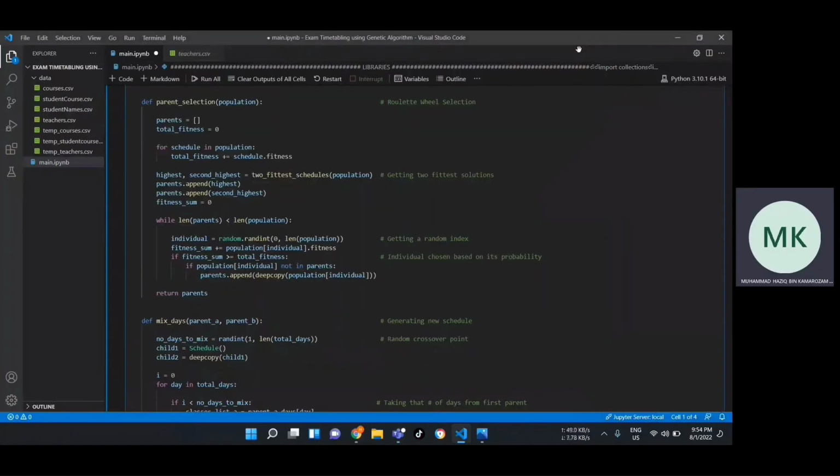So right now I will explain the code that has not been explained yet. First, the function parent selection: we will be using the population as the parameter, and then parents will be assigned an array and total fitness is equal to 0. And then we want to get the two fittest solutions by using this code. Highest and second highest are equal to the two fittest schedules. And then when the length of parents is less than the length of the population, we will get a random index and the individual chosen based on its probability.